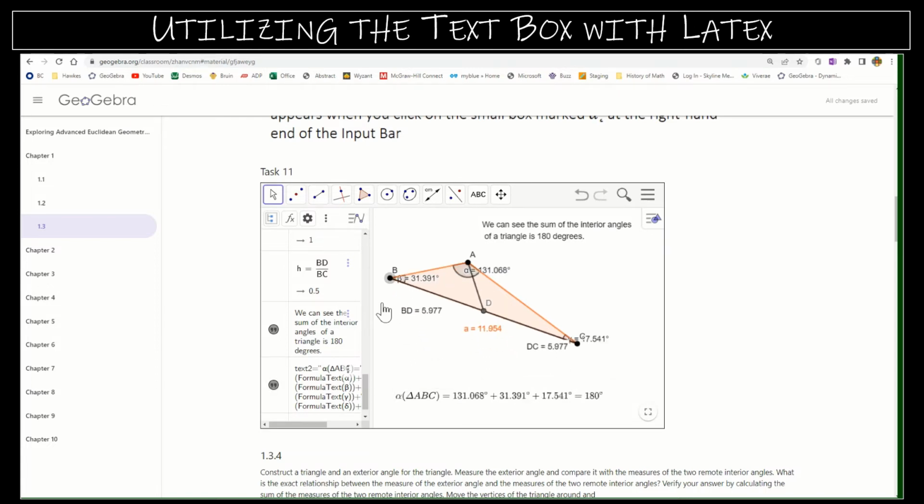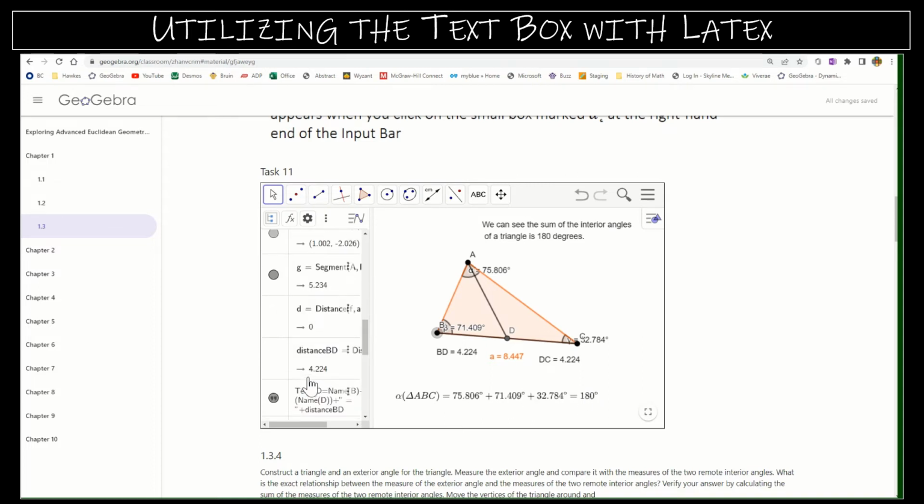Notice when I use my move tool to drag everything around, all of those angles are changing, but this is remaining at 180. And it's not remaining at 180 because I wrote 180, but because that is what the actual sum is as computed by GeoGebra. Let's say, for instance, I wanted to, again, show that BD over BC is 0.5 all the time.